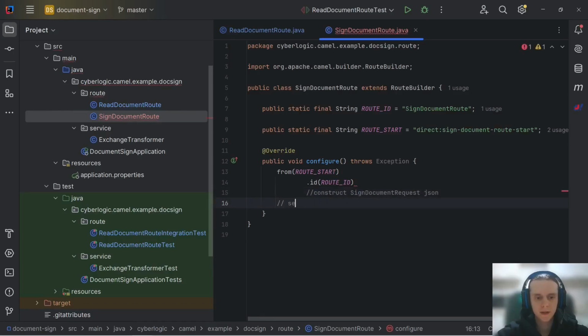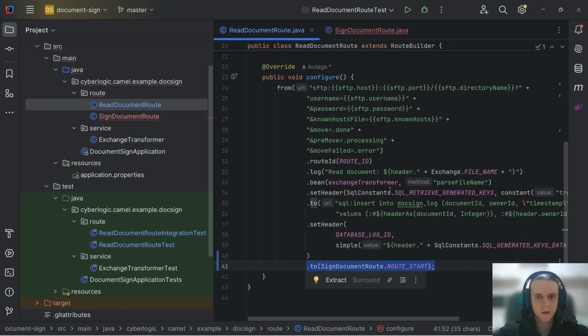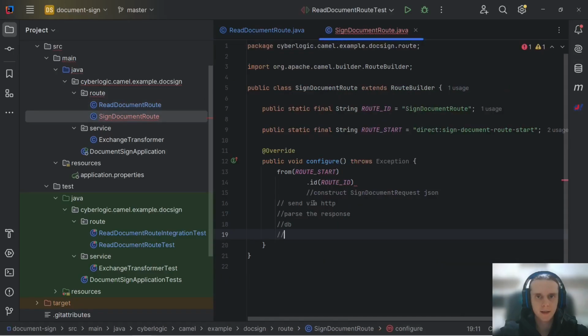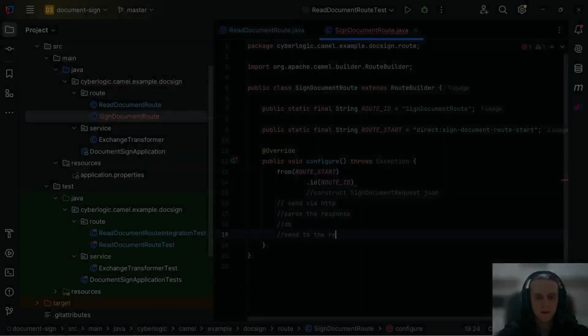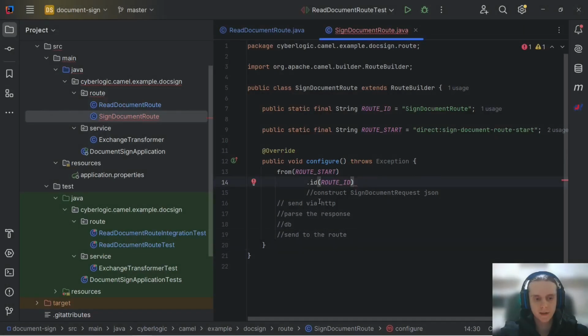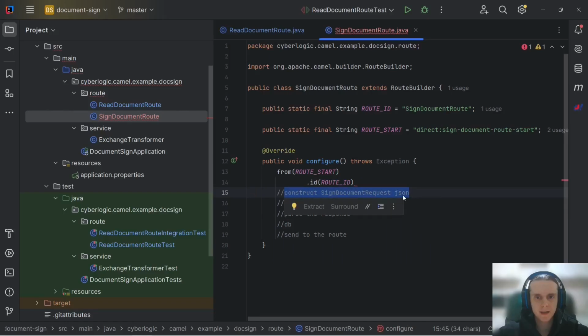Then we need to send it via HTTP and get a response, and then we need to parse this response and log the results to the database. And of course, finally, same as in our first route, we need to send the results to the next route, which we do not have yet, but we will make it soon. So let's approach this step by step and start with constructing the sign document request JSON.